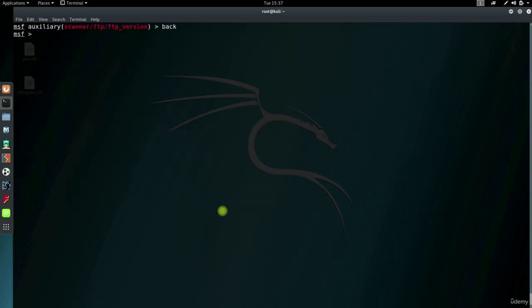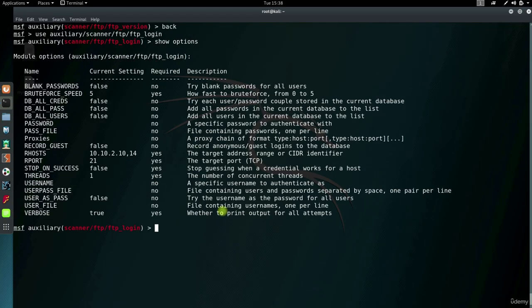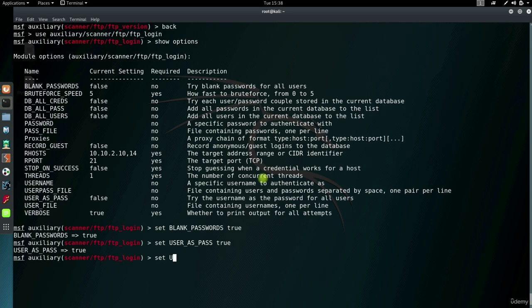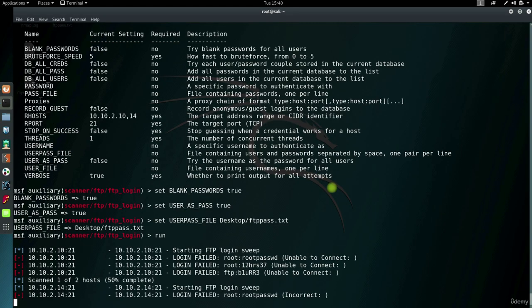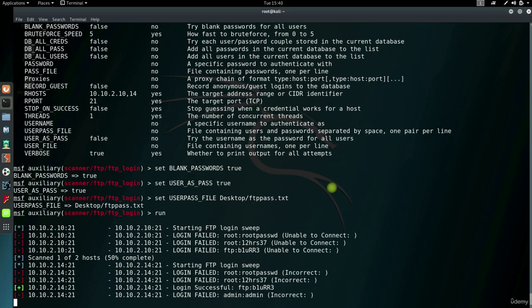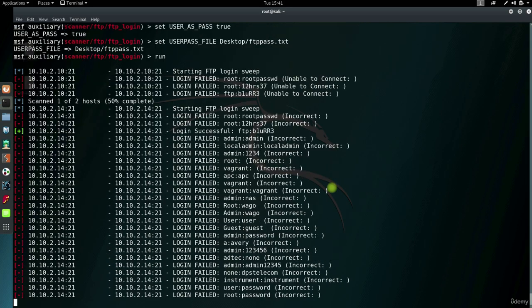So I'll use another module, FTP login, showing options, and here are the file variables. So I'm going to allow blank passwords and username as password. And here I'll set user pass file to my FTP dictionary file. And I'll create this list from the same address that I did for MySQL. All right. Run the module. And I think you'll probably find one pair. So make a note of that too.